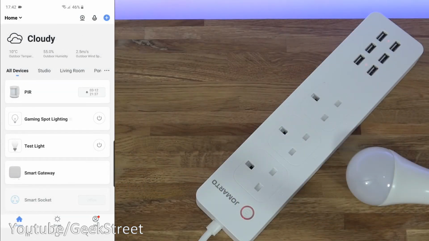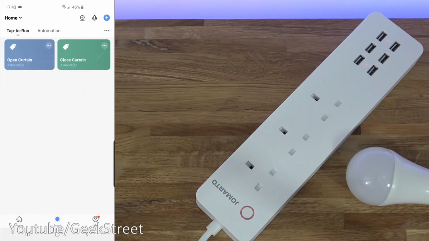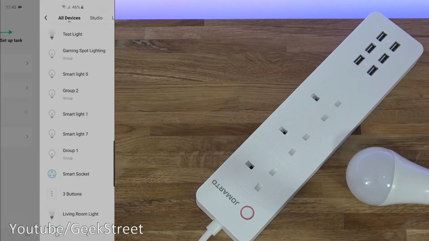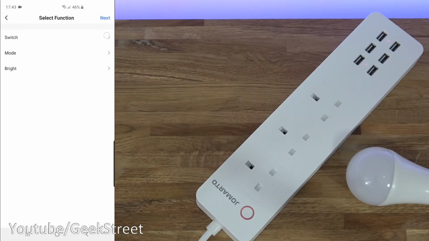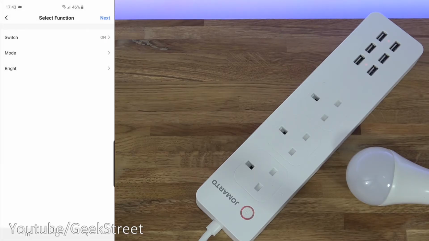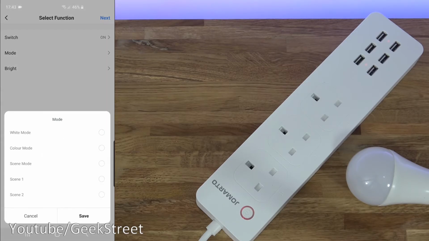Next, let me show some of the automation that's possible on this. So if I click on Smart, you can see Tap to Run and automation. So let's try Tap to Run first of all. So if I click on the plus, and if I now click Launch Tap to Run, run the device, test light, and I can say switch on. Save to that. We've got other options here. So if I click on mode, and you can see you've got different modes, and at the bottom you can select scenes as well. So this is quite interesting, especially for a bulb.